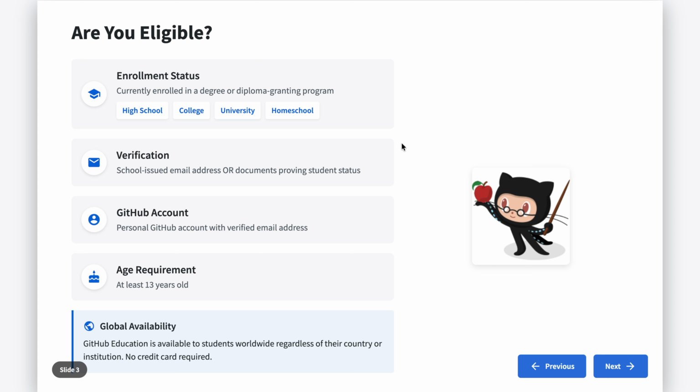The good news is GitHub Education is available globally regardless of your country or institution. There are no geographical restrictions, and students from all countries are encouraged to apply. No credit card or payment information is required, making it accessible for millions of students regardless of their financial situation.